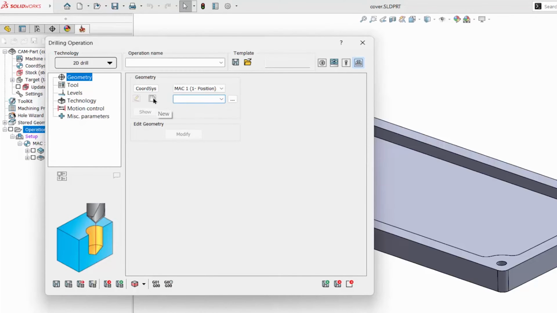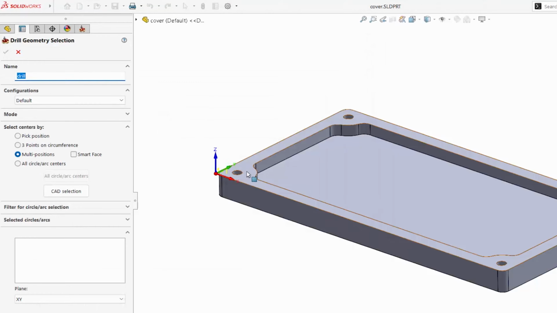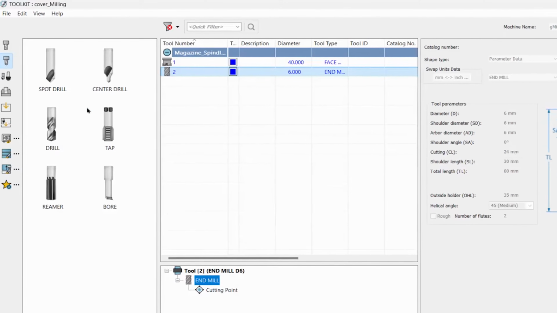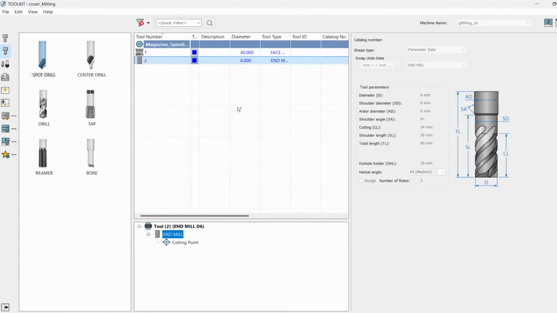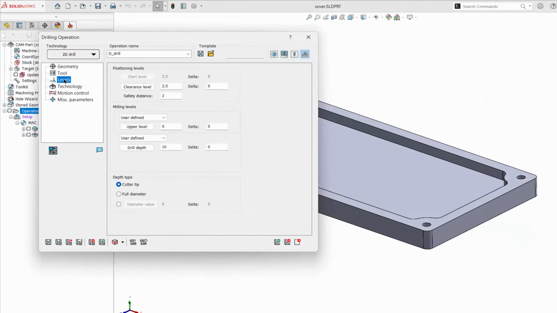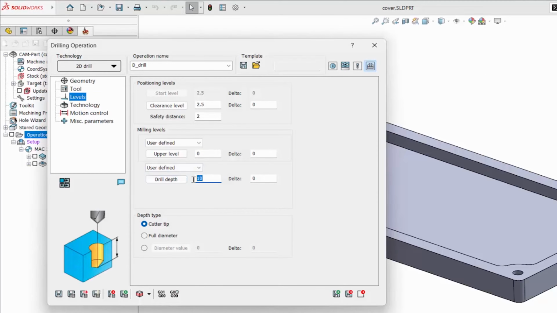We select the holes, and we can do that by picking on a face. And I'll spot drill the holes first. We set the depth. Instead of defining a depth here, a nice option is to define the resulting diameter of the cut.